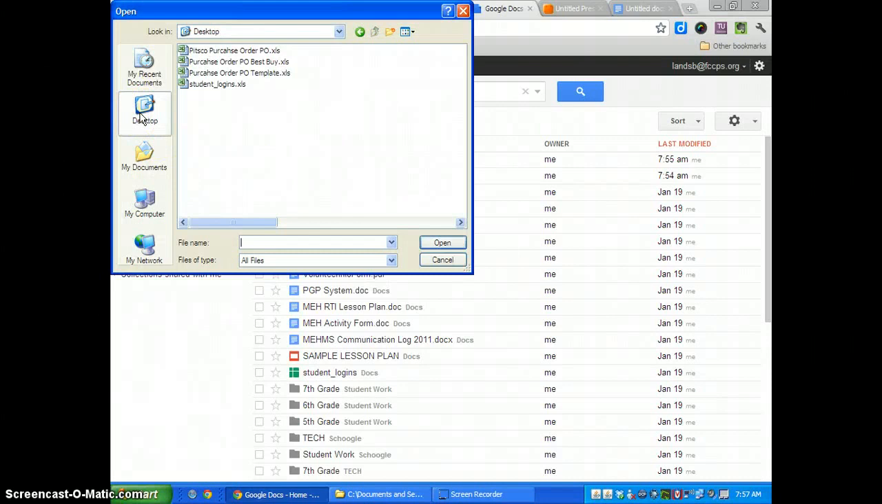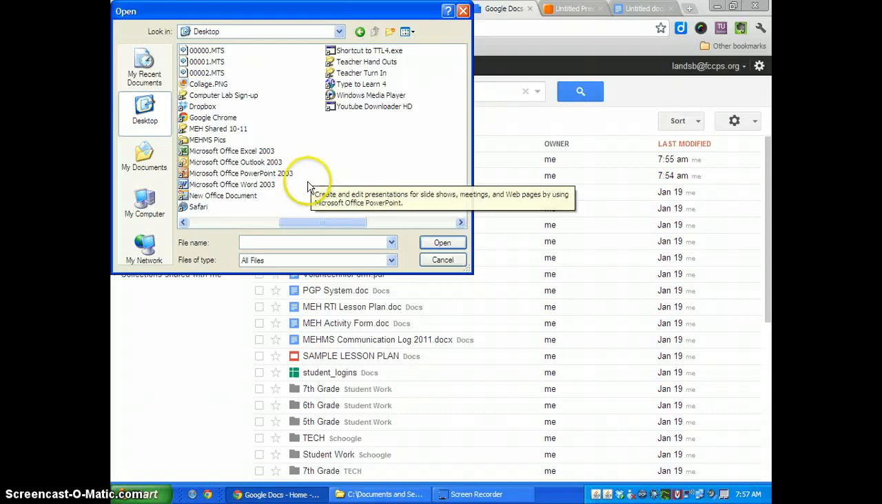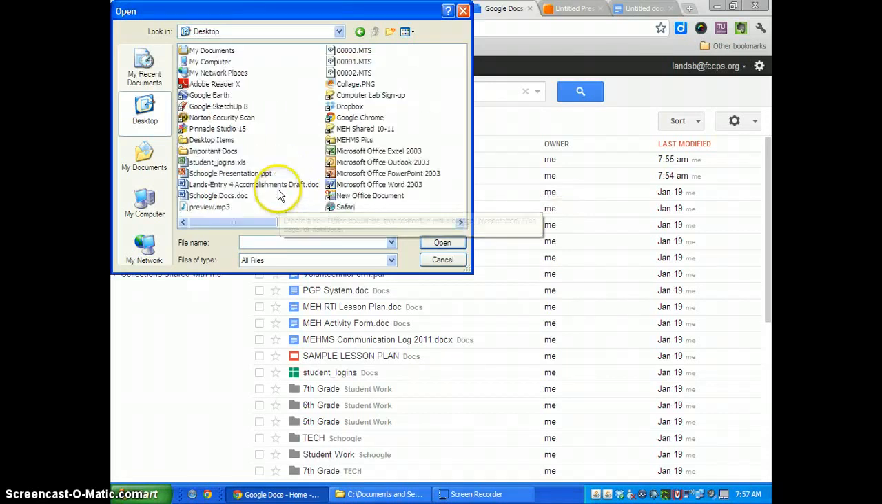So I'm going to go to my desktop, because that's where I have it saved, and I'm going to find a document that I want to upload. Let's see, how about Schoogle Docs? So I want to upload this document. I can click on it and then click open.